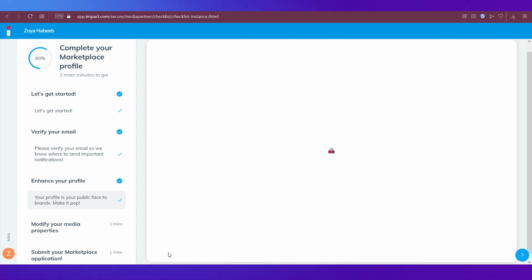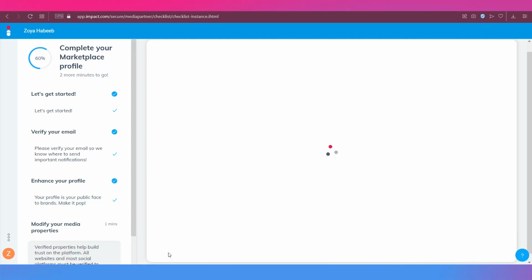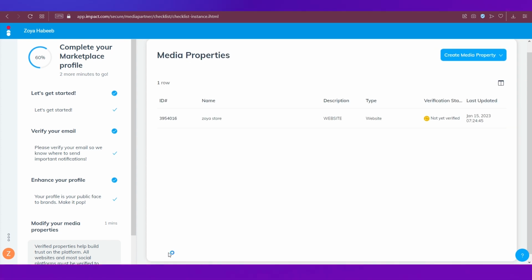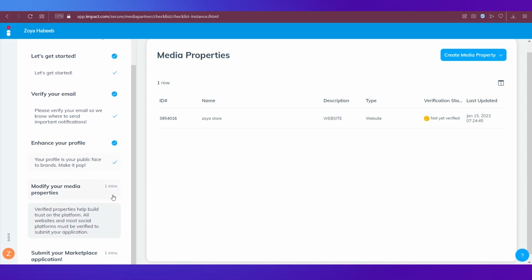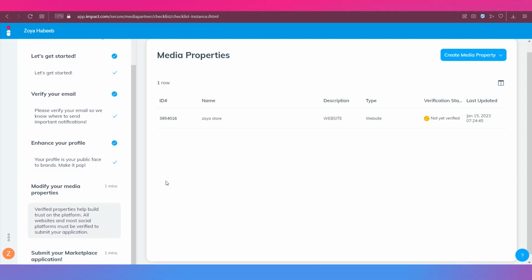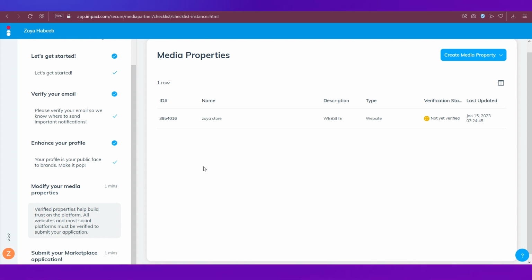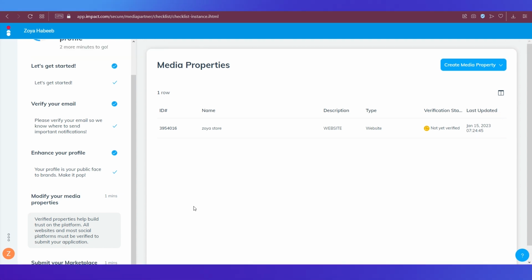After completing your profile, your application will be submitted for review. It takes nearly 3 to 5 business days to get it reviewed. And once it is reviewed, you will be notified by email about its status and you can also see it here. With this, we have completed our tutorial on how to create an Impact Affiliate marketing account.